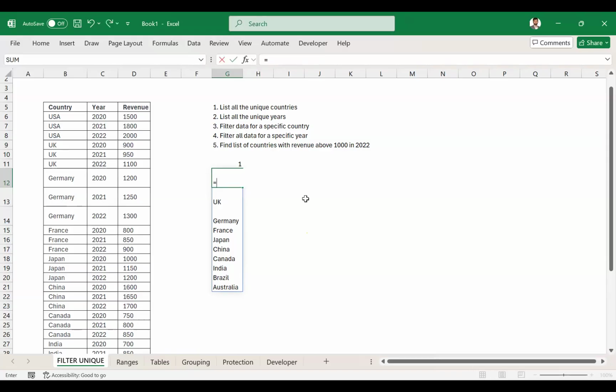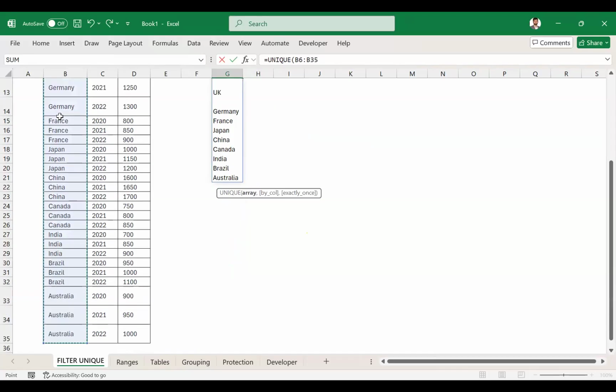So this shortcut is that, let's say you have selected unique, you click on the first cell, then you press control, shift and down arrow. So it will automatically go to the last cell of the table. So Control, Shift and Down arrow.